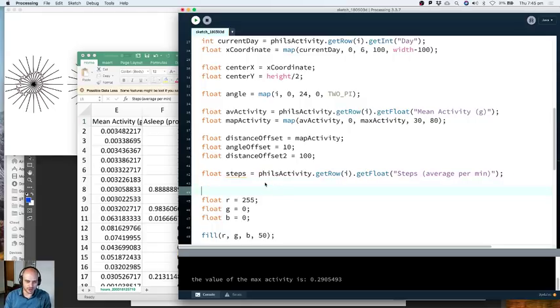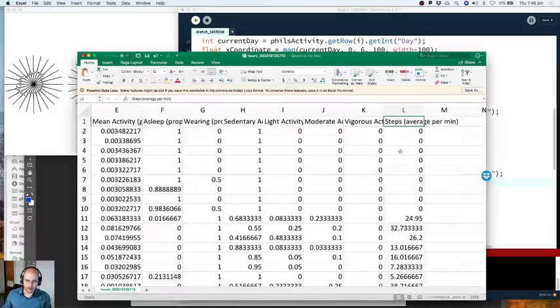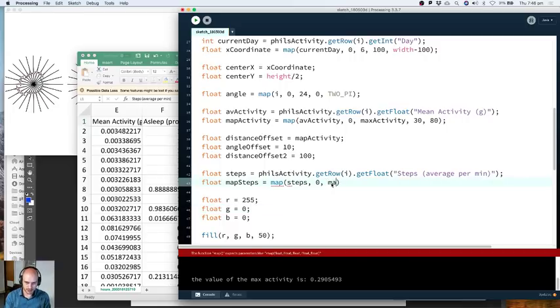Okay, and then we're going to create another variable, map steps, equals map. Let's map our steps from 0 steps to max steps, and let's map it to a color range. So let's have it red when there's lots of steps, and let's go yellow when there's not a lot of steps.